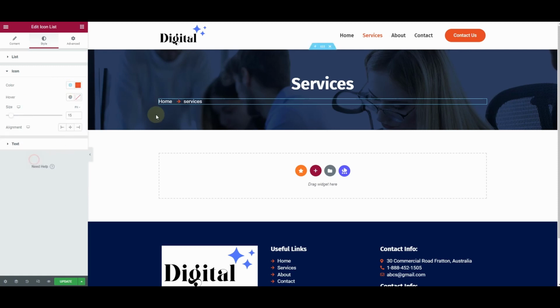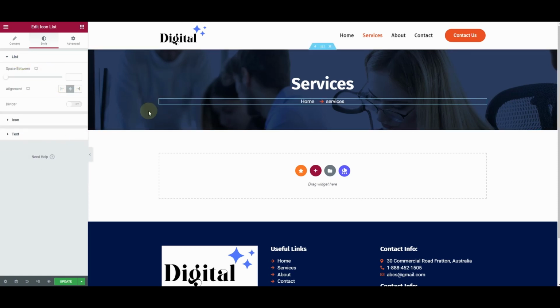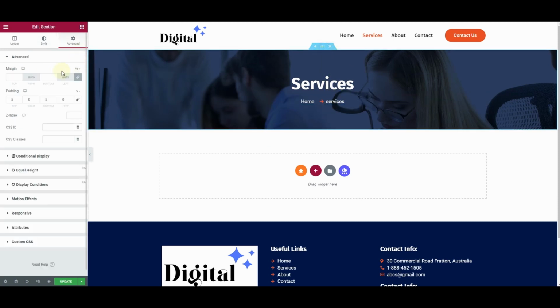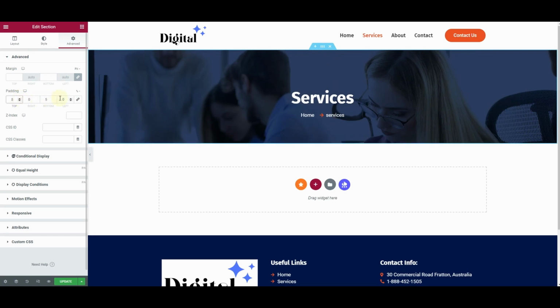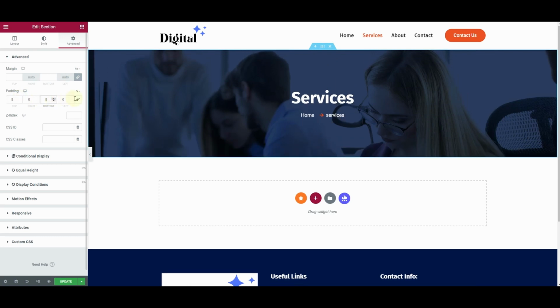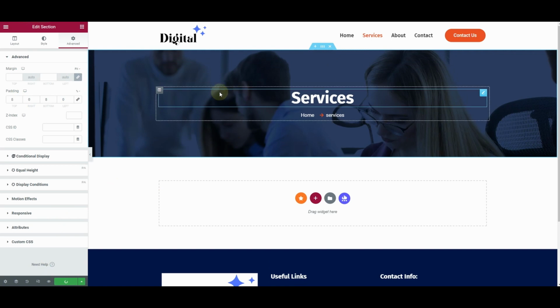Maybe I can change this color to the red color here, and for the alignment I want to align them in the center so that we have something like this on the top. I think what I can do is to add some more padding on the top and the bottom so that it should cover some more area. And now I can update this part here. Now we have this section created.